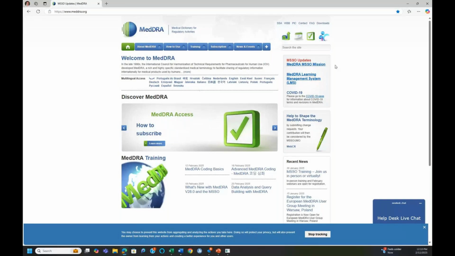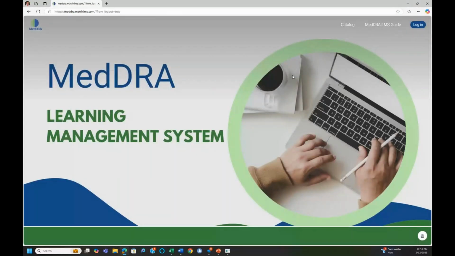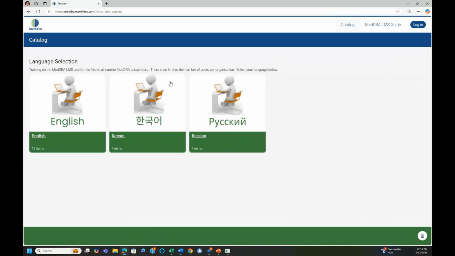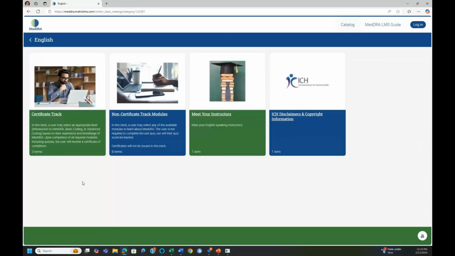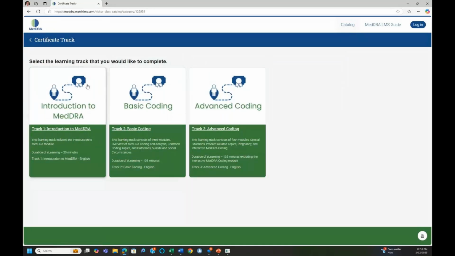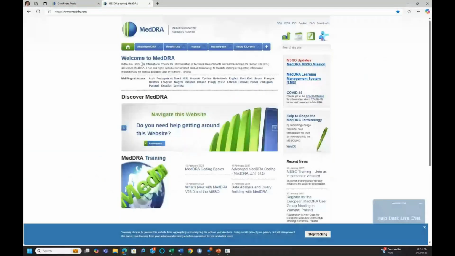Right off the right-hand side of our homepage is something we recently released. So if you are interested in training at your own pace, we have a learning management system, or e-learning. Just to show you examples of what the catalog has, you are able to get training certificates at your own pace. We have training available for introduction to MedDRA, basic coding, and advanced coding. You can log in with your MedDRA username and password. This is a very exciting development.